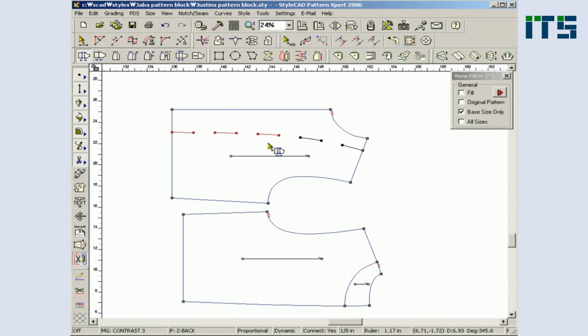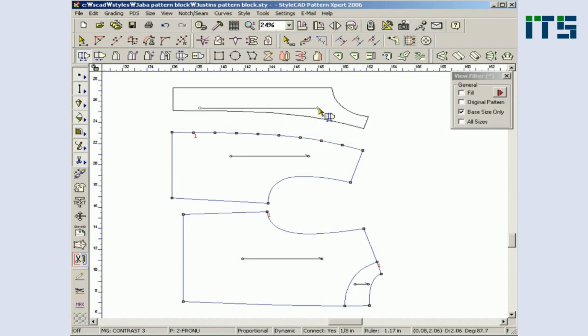If the cutting line is disconnected, select them all with the Shift key down. Left-click one of the selected lines to cut. Drag the mouse while holding the Control key to move the cut pieces.